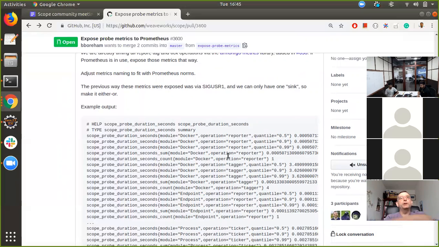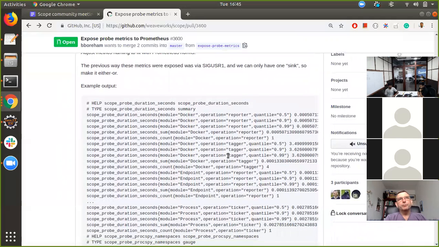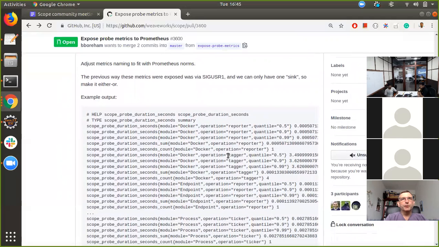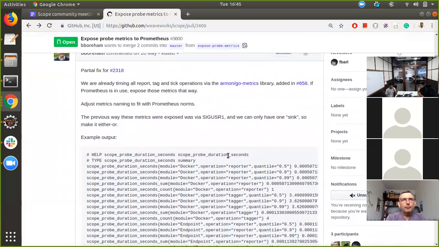So basically, we don't turn this listen option on by default. So we don't have Prometheus metrics by default. So the PR 3600 that I'm talking about doesn't really change anything until we make some other change to turn it on by default. But yeah, it's not approved by anyone at the moment.